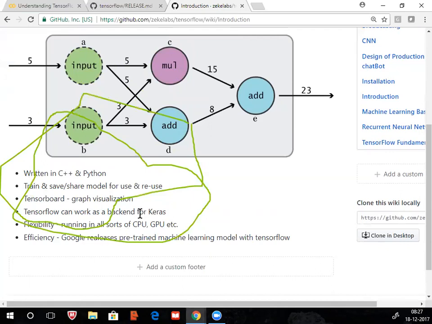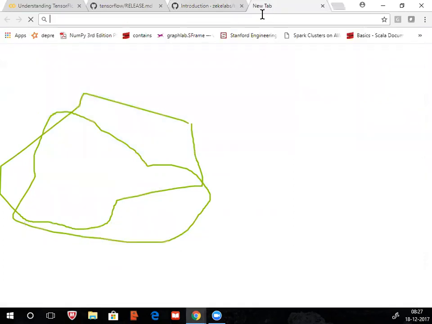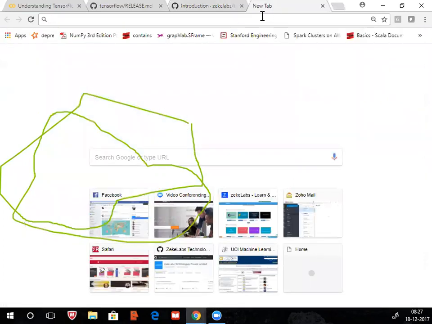TensorFlow can use Keras as a backend. Now it is official in 1.4. Keras is open source, and there will be a few developers. If you want to check, you can check keras.io, the official website for Keras.